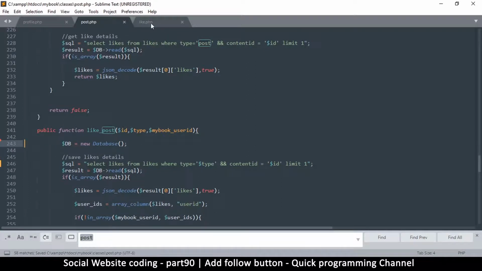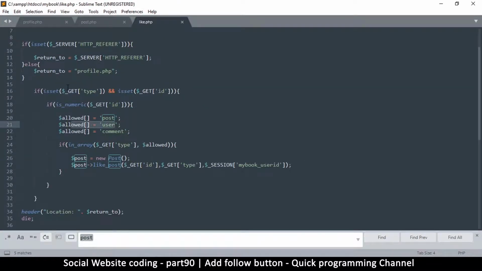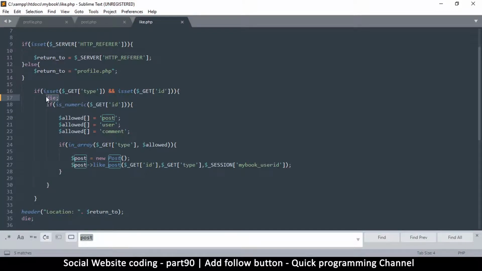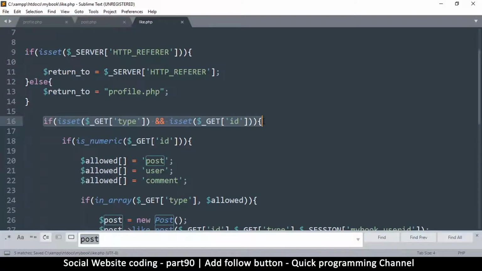So why isn't it? So let's go to the like.php and see what could be the issue. So type is user, is numeric ID. Great, this looks good so far. So let's try and tell it to die over here so that we know where we are ending up. So it's not even getting to that point. How about here? There, indeed, it's getting to that point because we can see it has died. So what this shows me is that it's not getting into this if statement right here. If get type is set and is set get ID.